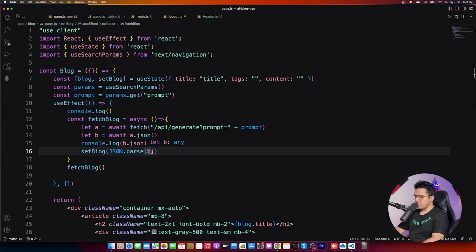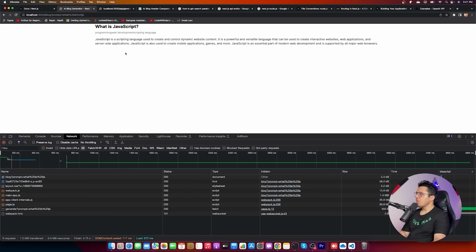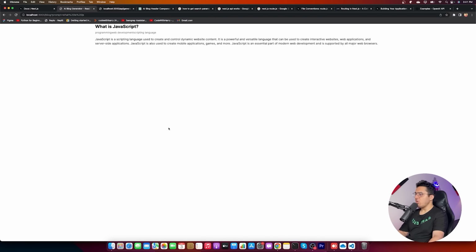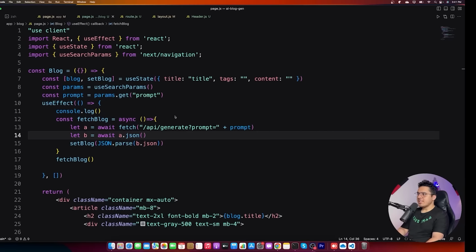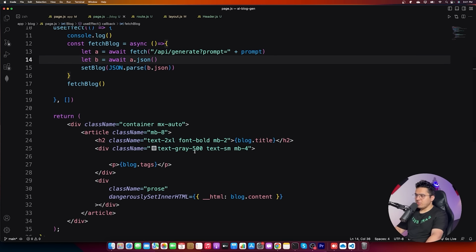So okay, so b.json. Okay, so now we are able to get the content. Amazing. We are able to generate the content dynamically. Now all we need to do at this point is simply style this page correctly. That's all we need to do.